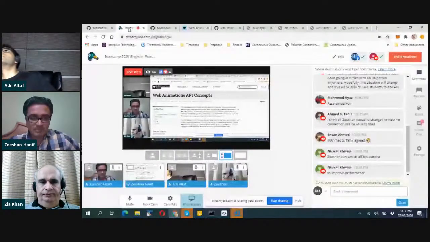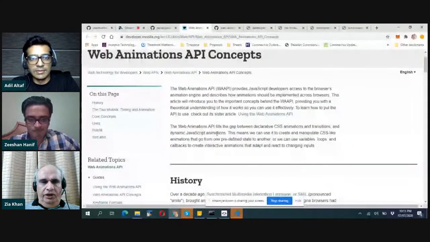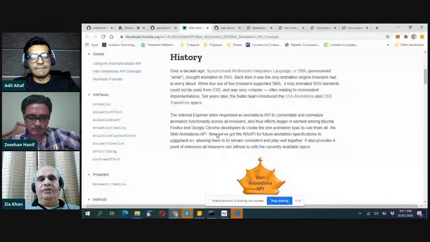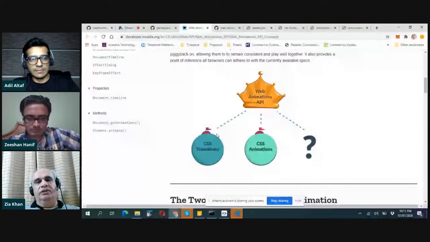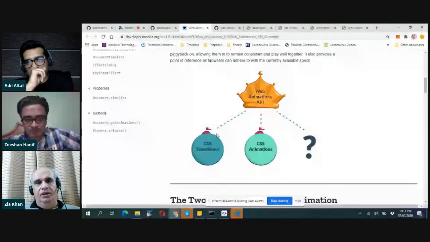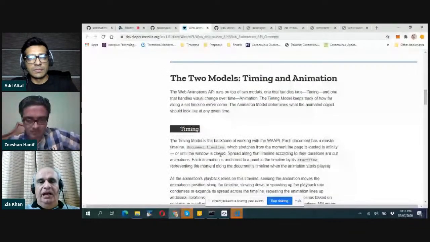So meanwhile, let's see the concept document. Go ahead and move to this. Now, the first thing is the timing. When you are doing animation, there are two things: timing and the animation object. As soon as you load the page, that page starts a timer, and that timer basically records times.